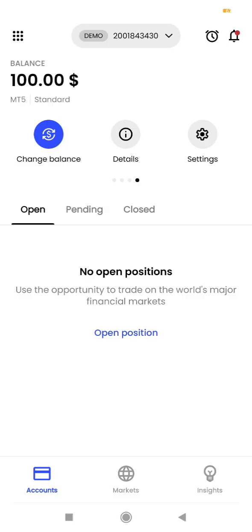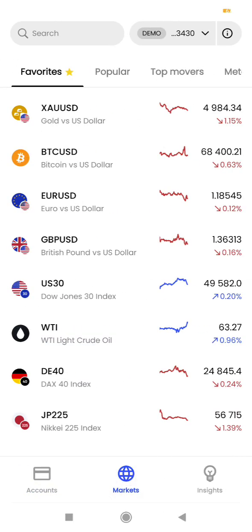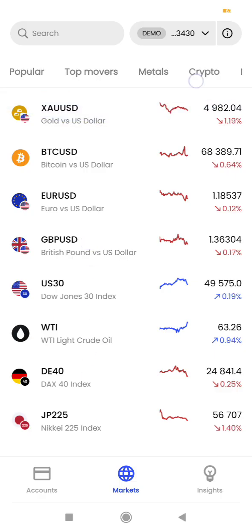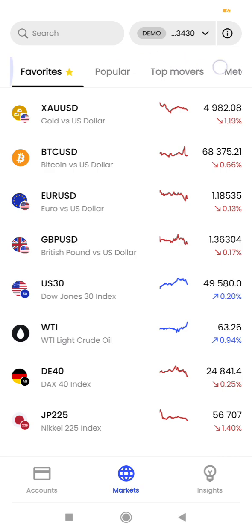So once you are here, you are going to the option of markets in the middle part of the lower part of your app, markets, or you can see the option of open position. You can either use the open position or the markets. I will click and it will bring you to all the markets that are available for this particular trading account that you selected. The trading instruments available on the standard account will be different from the ones on the pro account. You can scroll because they have been grouped into categories.